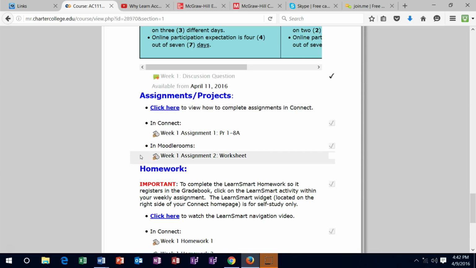Now note that not all of these assignments are going to be done here in Moodle Rooms. They'll be done in McGraw Hill's Connect, many of them, not all of them. But you want to check them off here. For example, this assignment down here is in Moodle Rooms, not Connect. So although the majority of the work is in Connect up here, not all of the work will be in Connect, but all of the work is listed out in Moodle Rooms. So all of the work is listed in Moodle Rooms, but not all the work is done in Moodle Rooms.